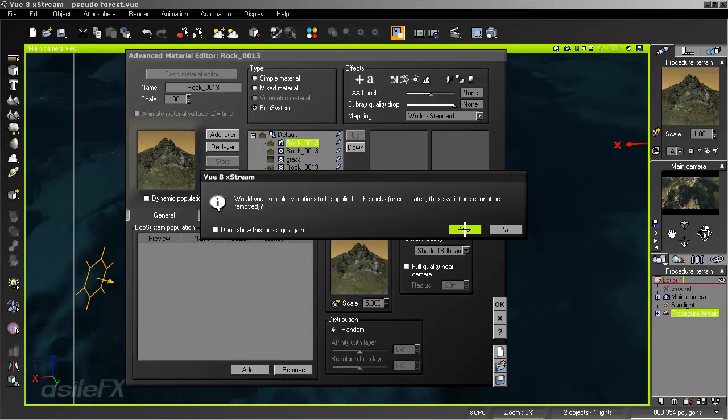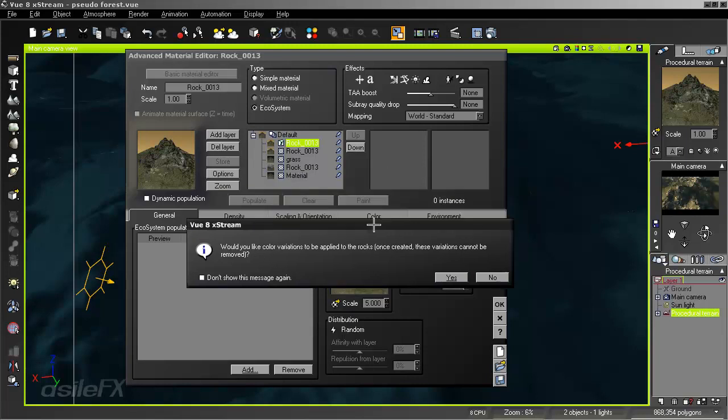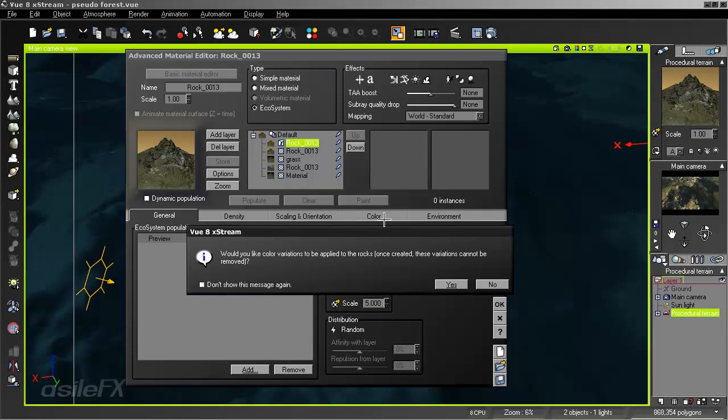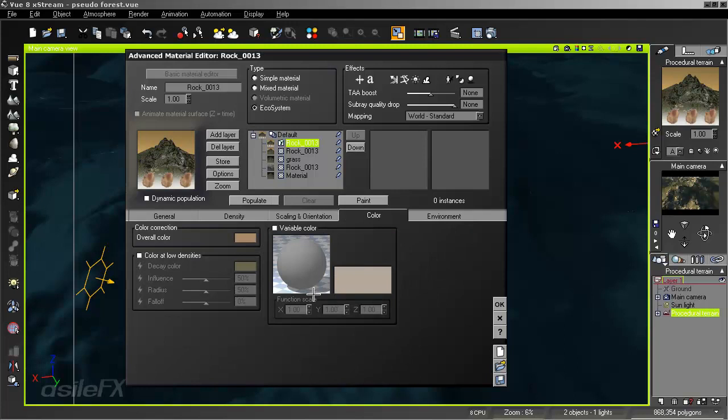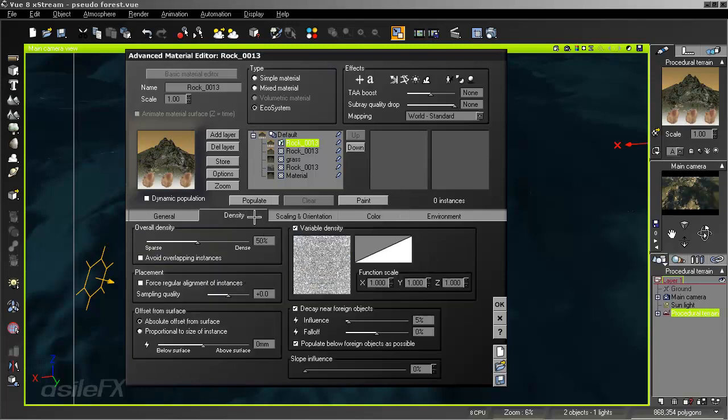Now, every ecosystem layer has the ability to manipulate the color and set up an overall color change. So you could just select no for no color variation and then just control that manually. The scenes I set up, I was using the color variation, so I'm just going to continue to do that. It's going to be harder to control for the color, so typically I would suggest not using a color variation and then adjusting the variable color manually with function.